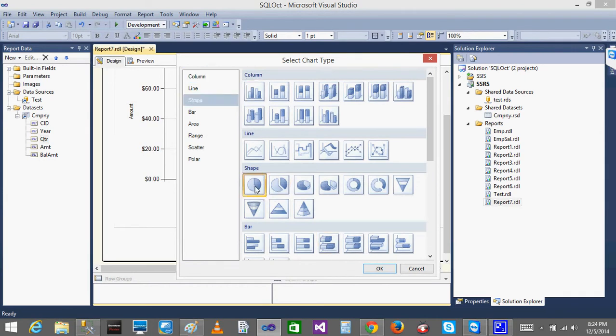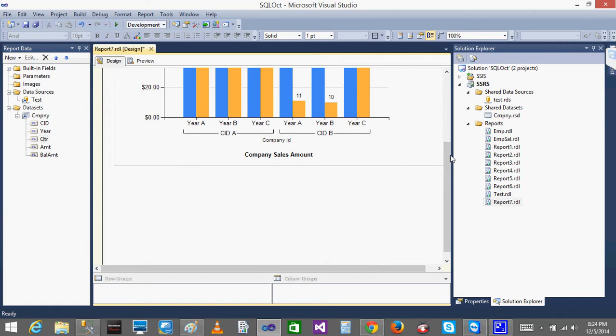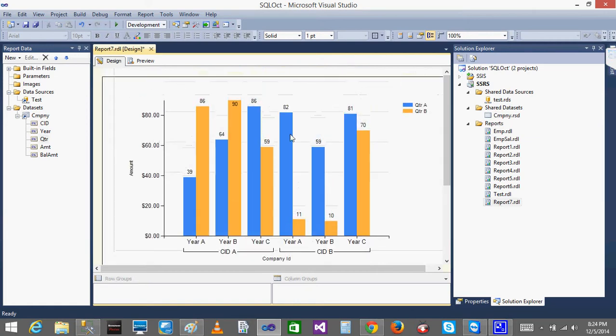Okay, I want to create this shape. Okay, done. When I create the shape, I got it. So now if I want to implement the same thing in this, again I need to drag and drop, right? I don't want to do that kind of thing. What I can do is just click on the chart.